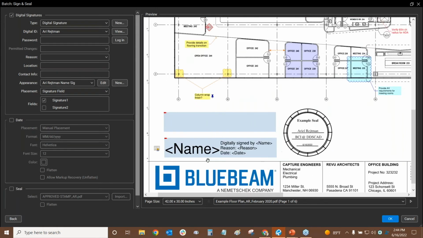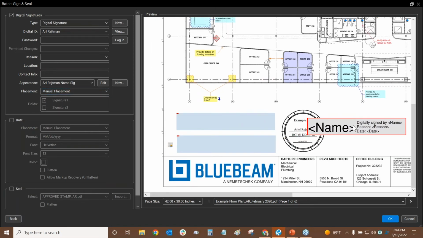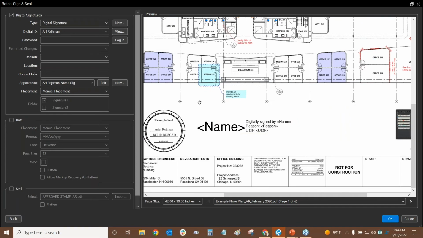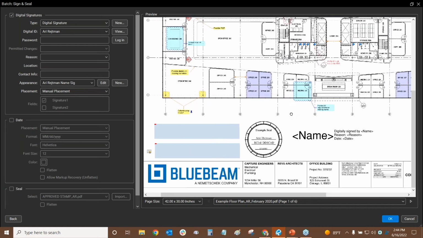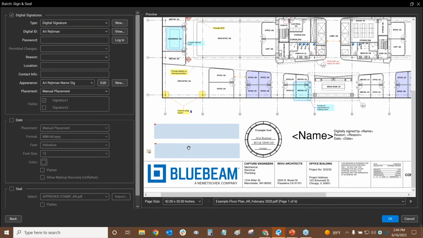Now what I can also do is switch my placement from signature field to manual and you'll see something special that just happened. I am now able to move my signature box anywhere I want, and it kept the same size that my signature field before dictated. It's a little trick that I learned if you want to basically not use the signature field itself, but if you want to be able to move your signature around the page.